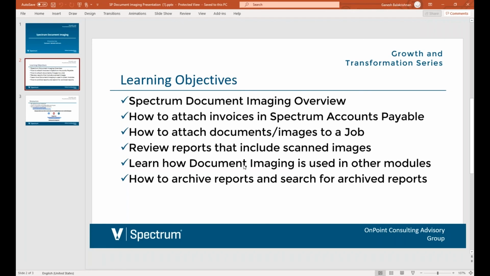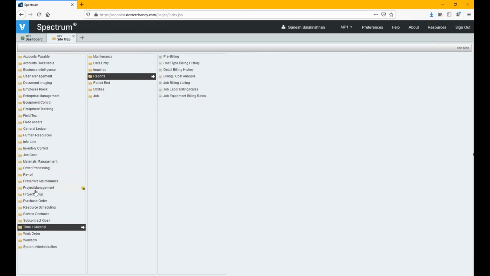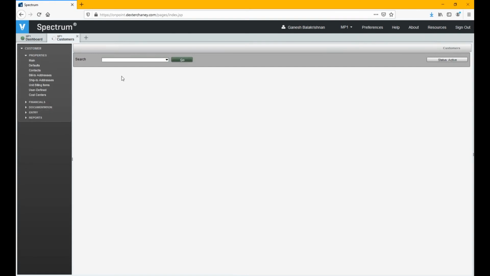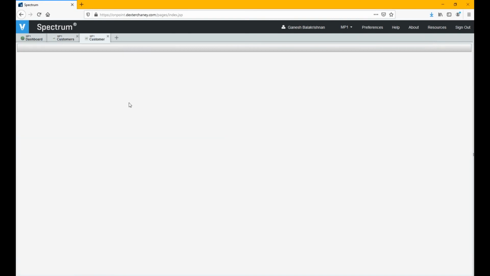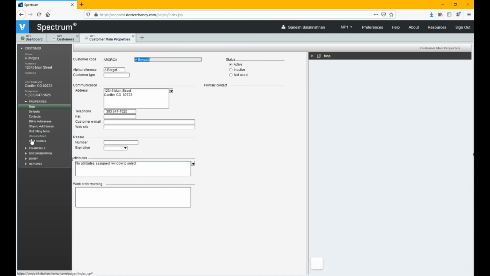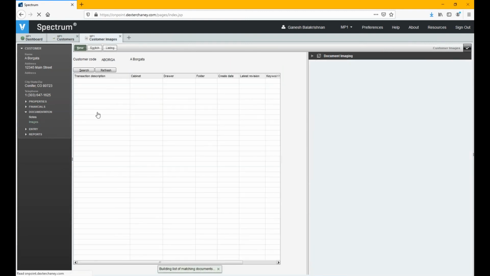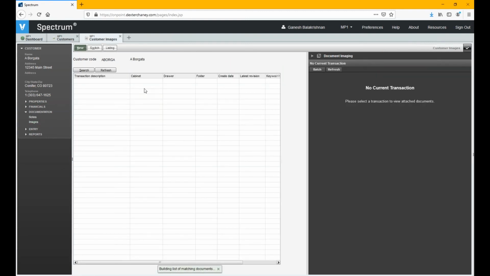So we touched briefly upon how document imaging is used in other modules. Very similarly, we looked at purchasing, we looked at accounts payable, and even accounts receivable. You can go into a customer, and I can pull up any customer, and if I need to attach any images or anything, I can go to documentation. And just as we saw in jobs and in vendors, we can come in here and create a new document record and attach a scanned image to that record.